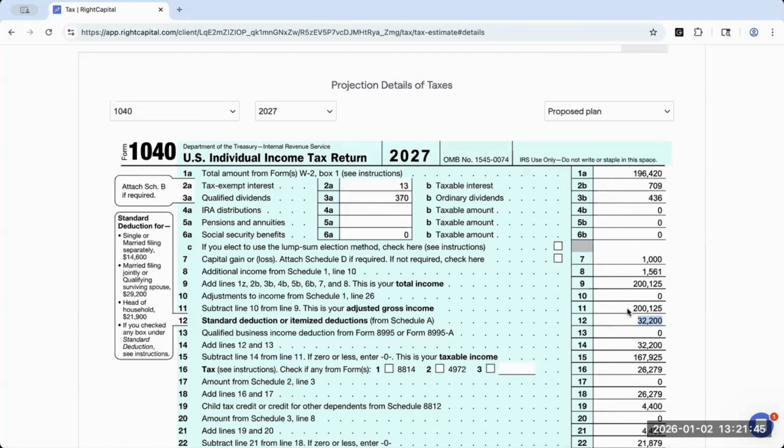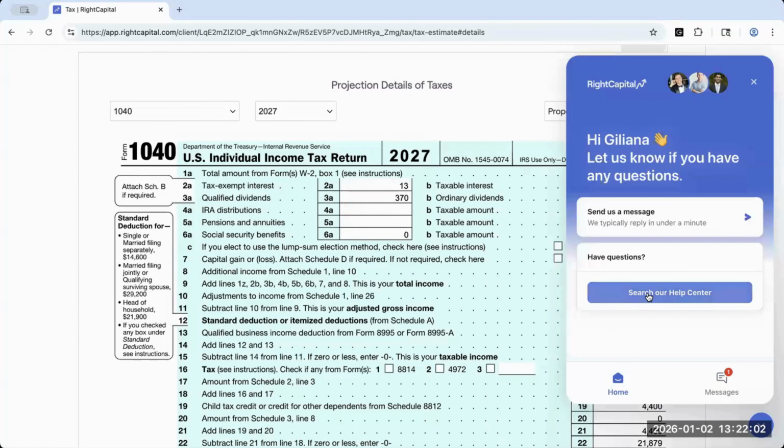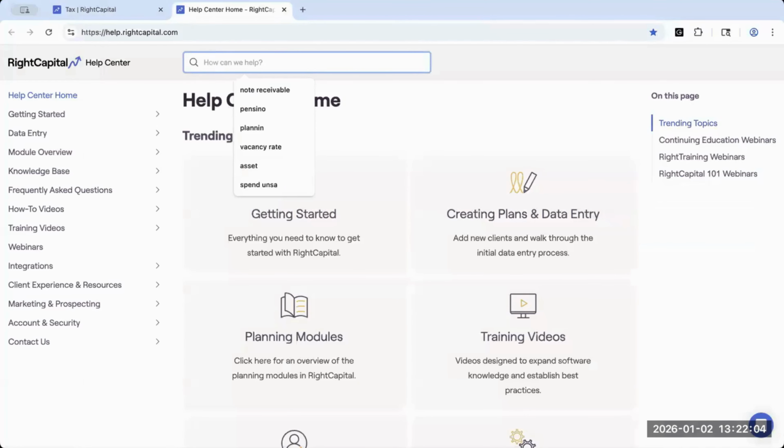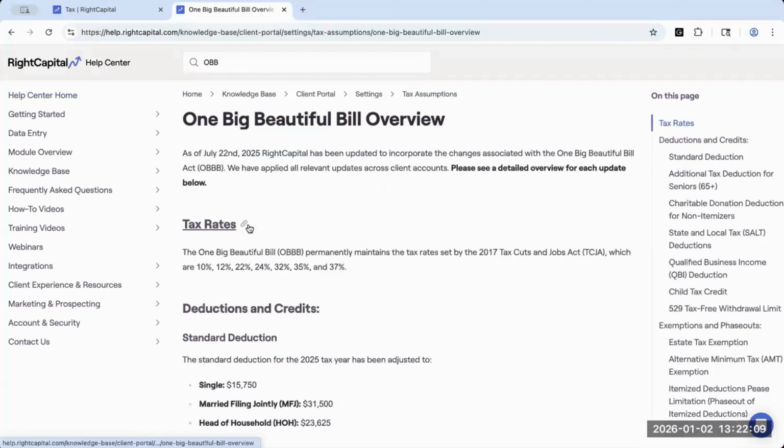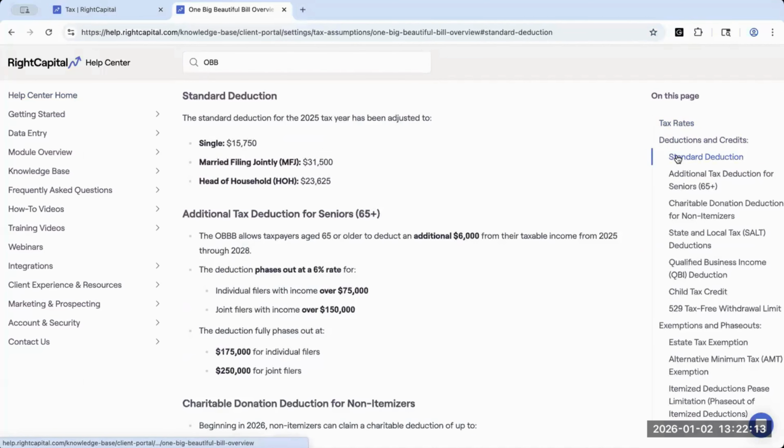For anybody who is interested in seeing all of the parameters that have changed for anything under the One Big Beautiful Bill Act, it was a large bill encompassing a lot of changes I know we're all aware of. We do have a Help Center article, and like I said, I'm going to be bouncing into the Help Center quite a bit. We do have a Help Center article on the One Big Beautiful Bill Act that is an overview of all the changes. So we can see here our standard deduction, and this is going to be changed again for 2026.